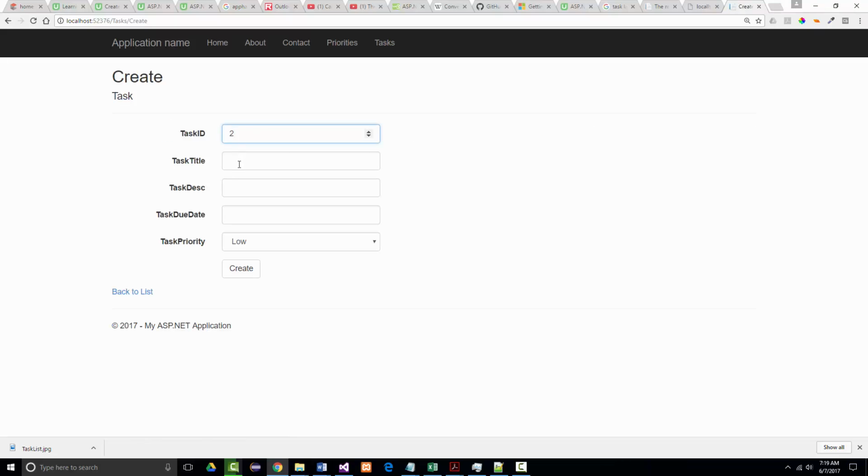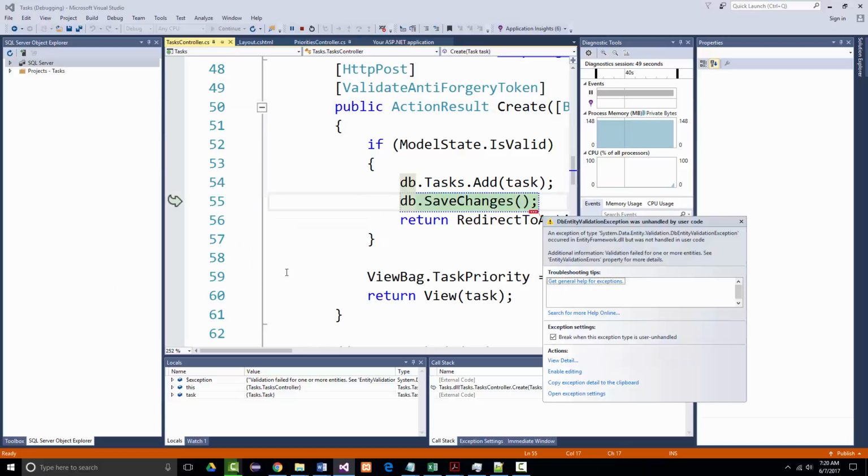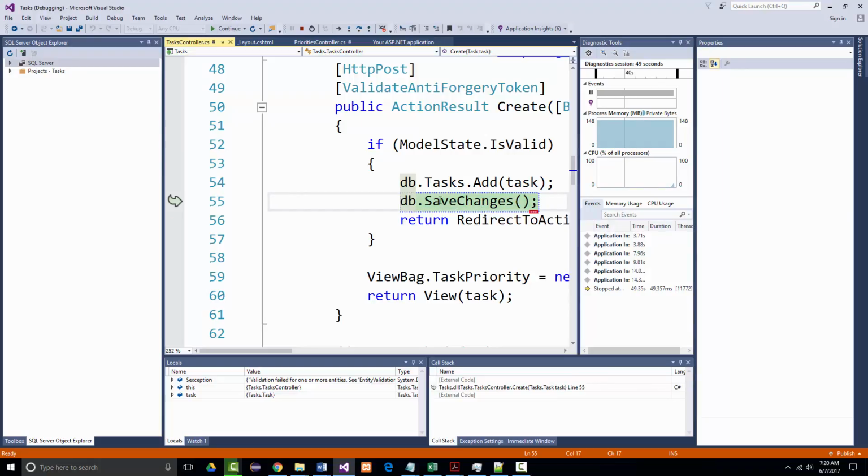So this will be task ID 2. The title, more ASP.NET MVC resources. And we'll put here, acquire additional resources. Okay, the due date, again, 06-08-2017. And we'll give that a medium priority and click create. Okay, I'm getting errors. I did not get this before. Okay, that's not a good thing, and you know that as well as I do.